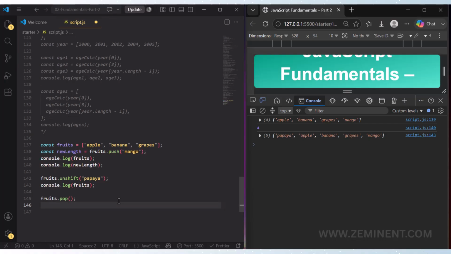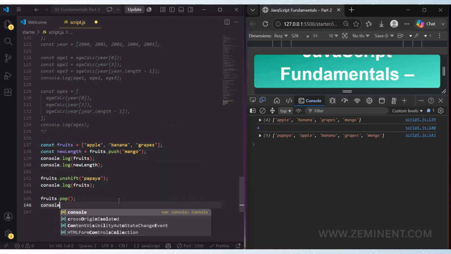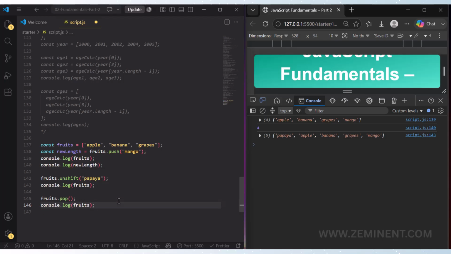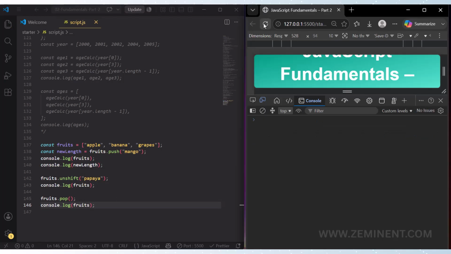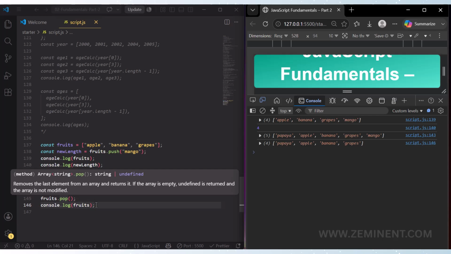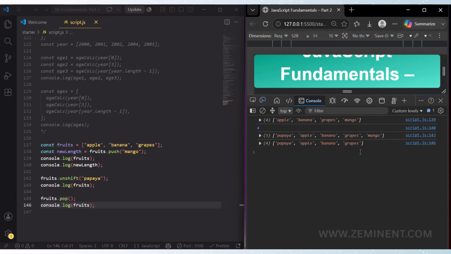And then console.log fruits, and then check here, reload. See, papaya, apple, banana, grapes, and this mango is popped. So it removed the last element because of the pop method. And again this pop method returns a value, but this one doesn't return the length of the new array. Instead of that, it returns the removed element.